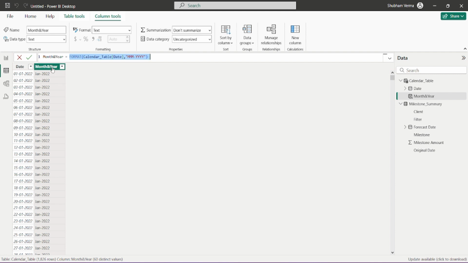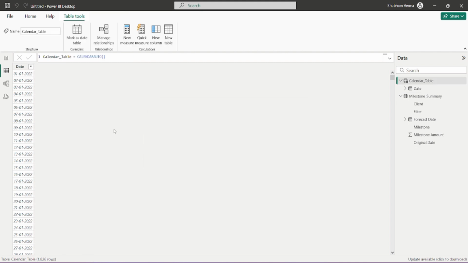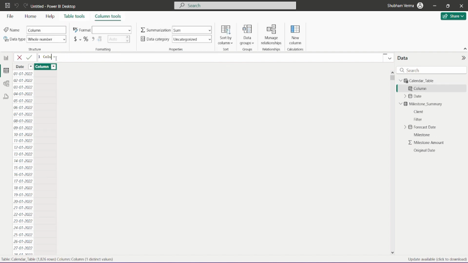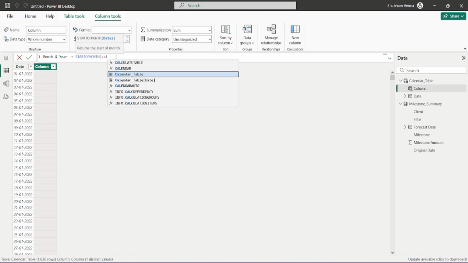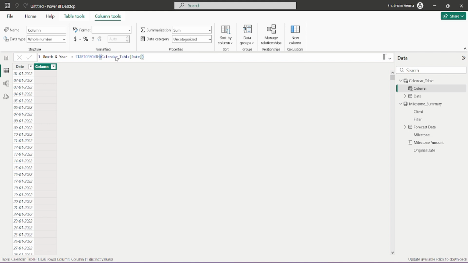So now let me delete this month and year column from here. And now I am going to create one more column. Let me simply click new column. My column header would be the same, which is month and year. And now here I will use one time intelligence DAX function, whose name is STARTOFMONTH. Here we have just one parameter, which is dates. So I'll simply take this date column from the calendar table, close the bracket and hit enter.